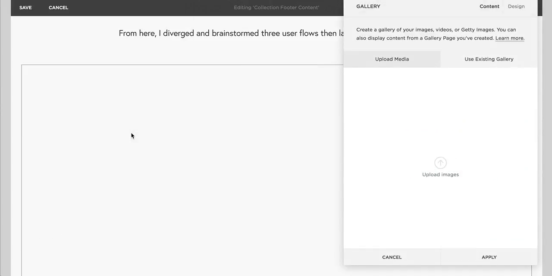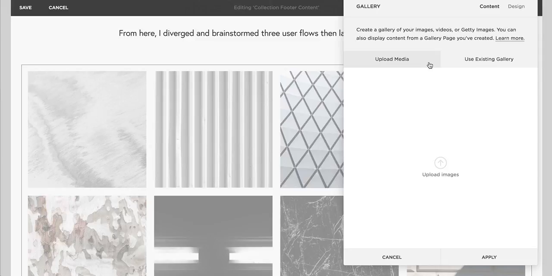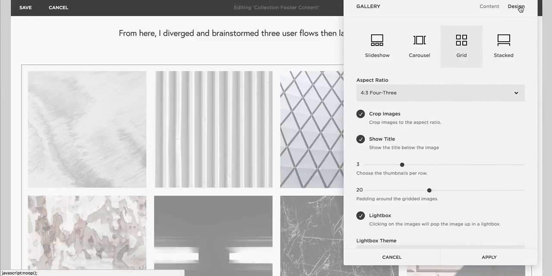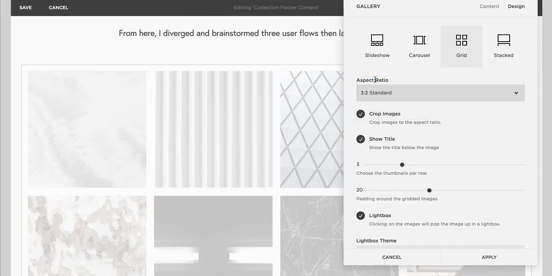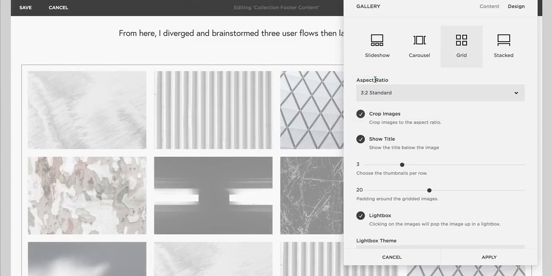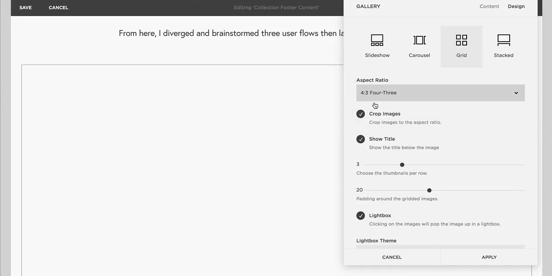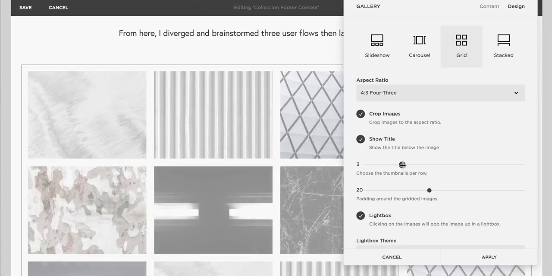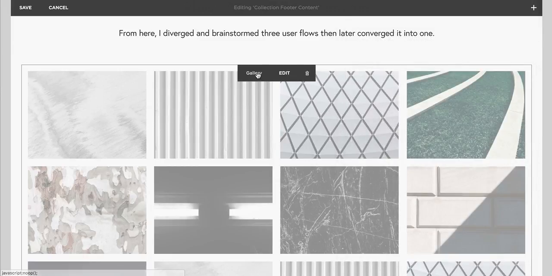Well, you hit that. And then if you go to design, they have this ratio. You could change the ratio to whatever you think looks great, or whatever crops your images the least for what you're showing. They have 3 images in a row, and they just have a ton of images in here, but you could add your own images. I'll just go back to what I did.